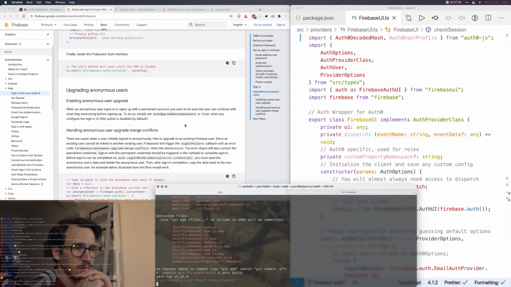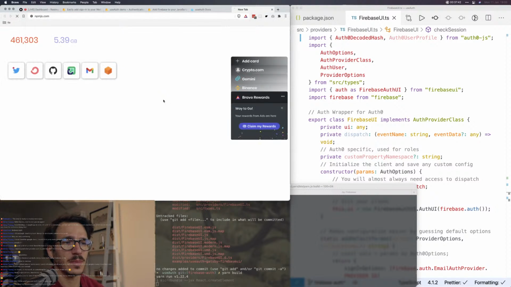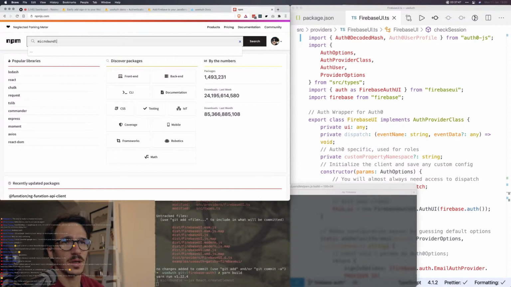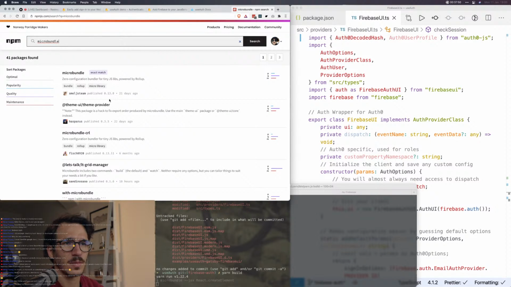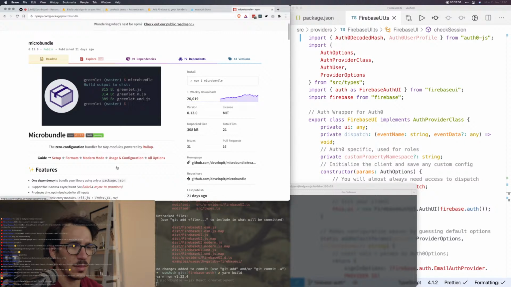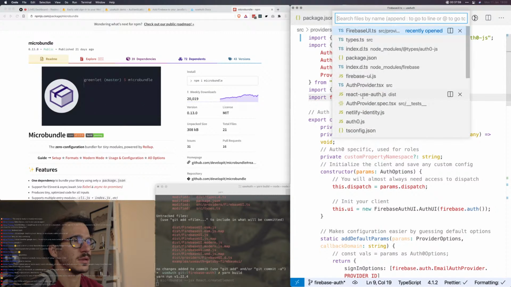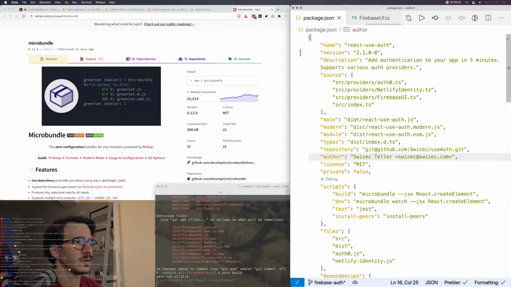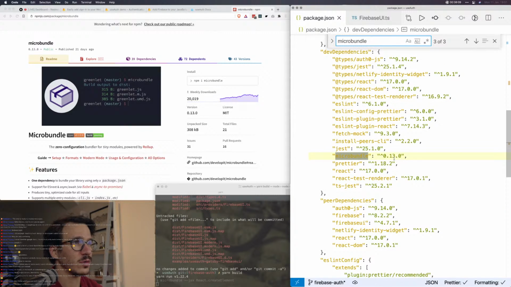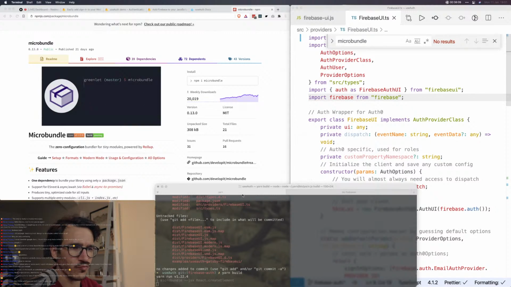Okay, come on. Or do I need to update microbundle? Does it have a new version? Microbundle. Aha. So they're up to 0.13.0 and I'm at, what am I at? Package JSON. Come on. Microbundle, what version am I on? No, I'm on 0.13.0. So this is weird.